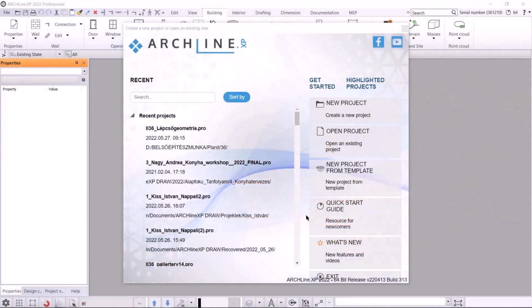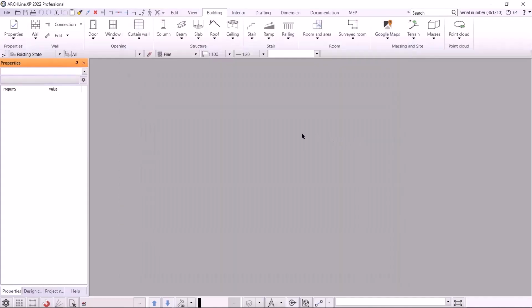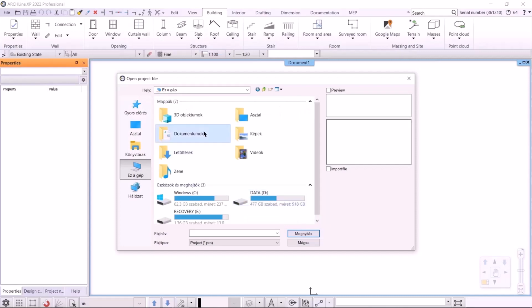Hello and welcome to the fourth lecture of the ARCHLine.XP Intermediate course. This workshop is about project save and managing large projects. By clicking on the Open Project button, I will search for the István Kis living room project.